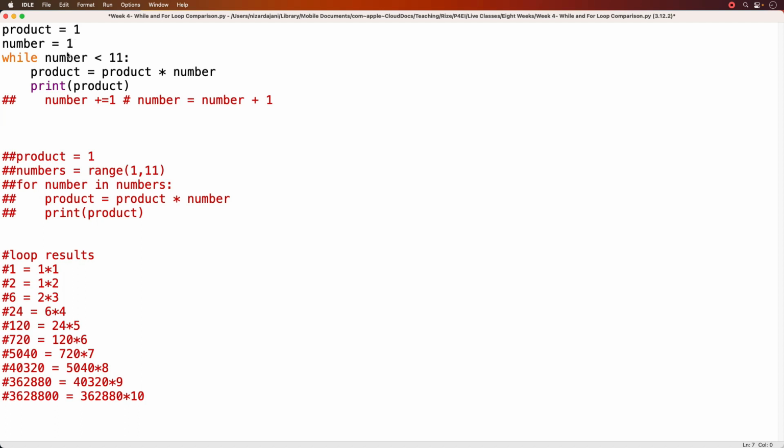It's still 1. So while 1 is less than 11, that's true, then run this code. Then go up again. While 1 is less than 11, that's true, then run again. While 1 is less than 11, still true, then run again. So this is what's going to lead us to an infinite loop. The reason is that the while loop will continue running as long as this condition is true, but nothing is changing in my code to change this to false at all.